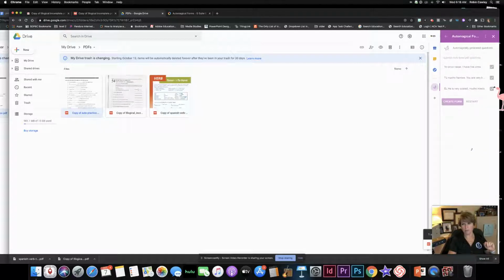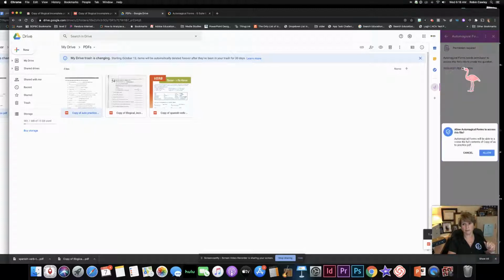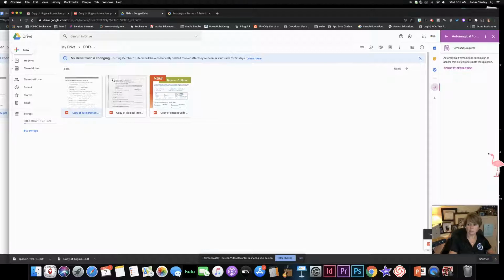Once you click on the unicorn, you will find a request here for permission to access the document. It's going to ask you that on every document you have, every PDF you have. It's okay. You tell it you want it to be able to request your document. So I'm going to allow it.